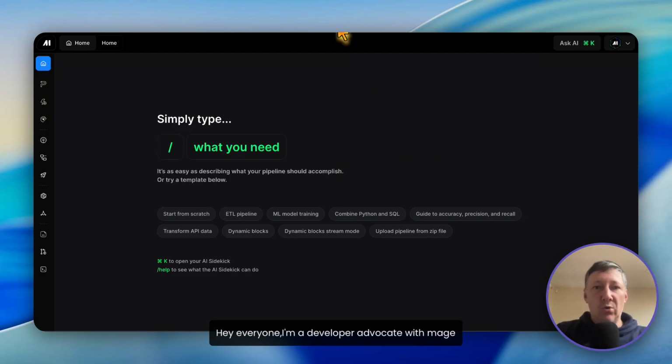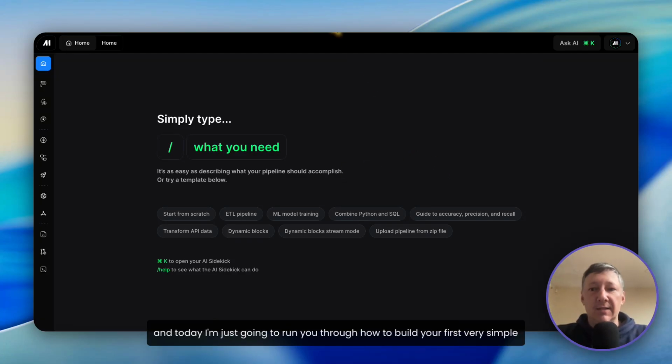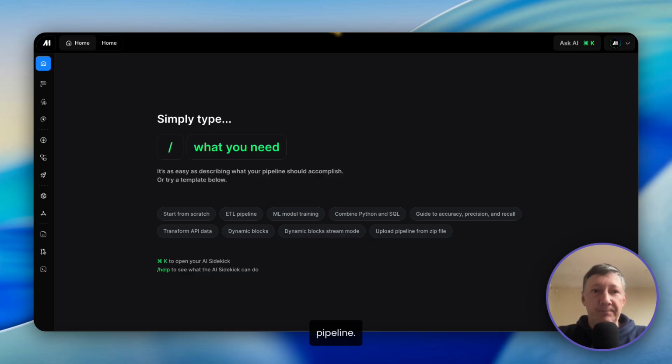Hey everyone, I'm Cole, a developer advocate with Mage, and today I'm just going to run you through how to build your first very simple pipeline.